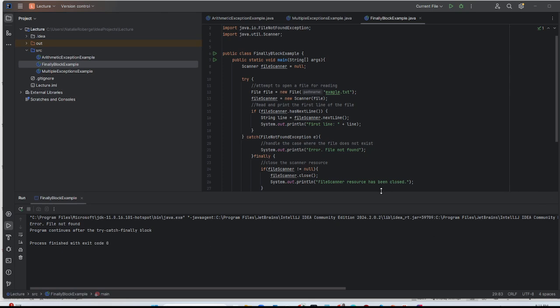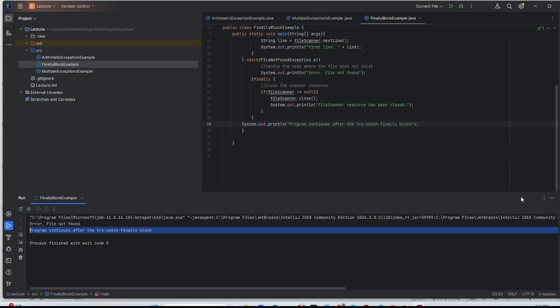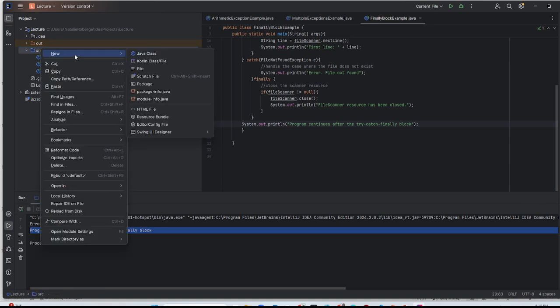So even if the try block returns early due to a return statement, the finally block will still execute, ensuring that cleanup code runs as expected. And we can see that this ran even though the file was not found. Okay, let's do an example of throwing an exception.